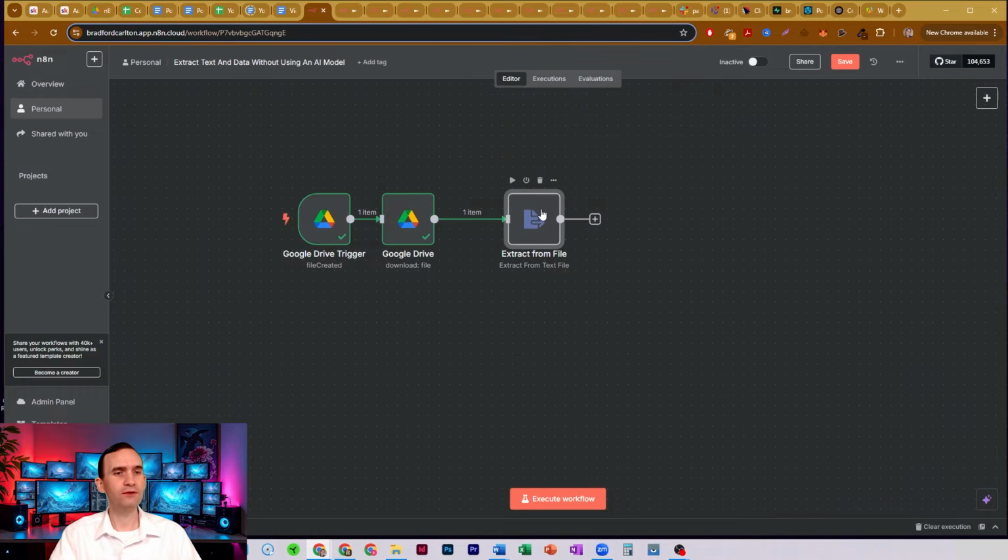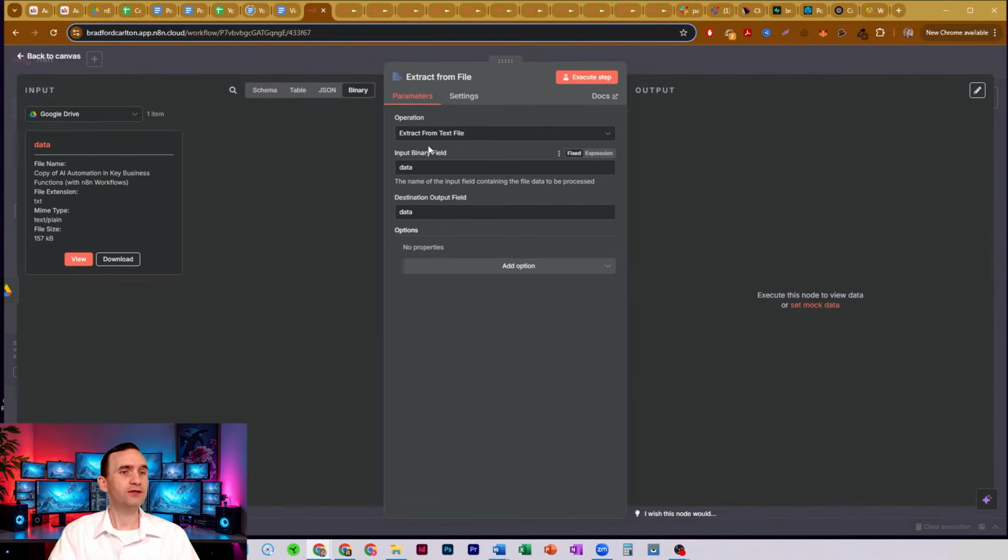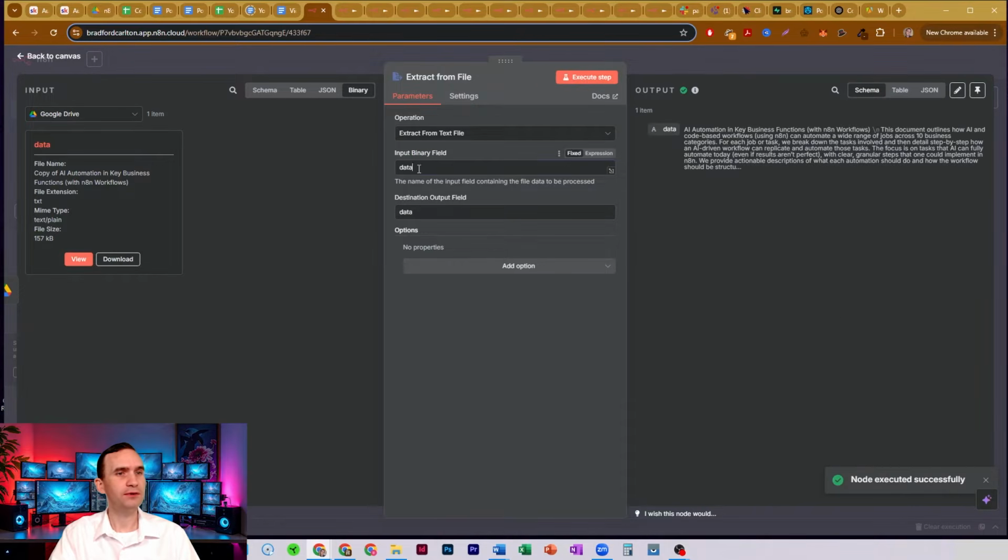We can run it through this extract node. And this extract node is currently set to text file. So if I go ahead and hit execute, it's set up for data. The input is data. The output is data, you'll see there. But here's all the text. So AI automation and key business functions with n8n. This document outlines blah, blah, blah.